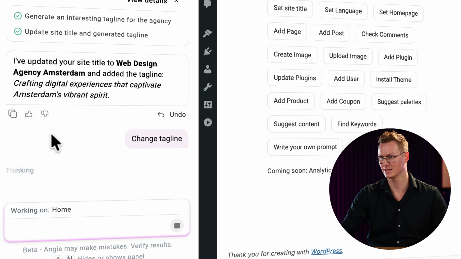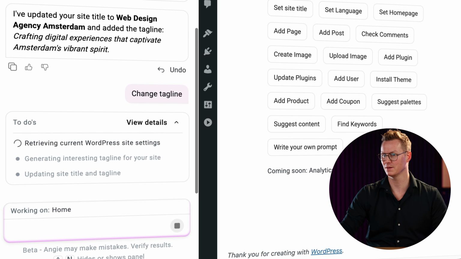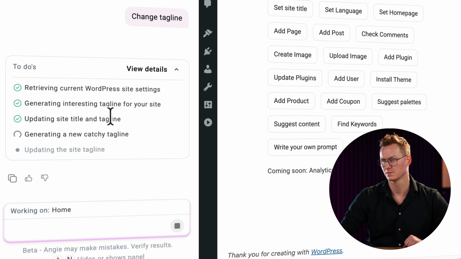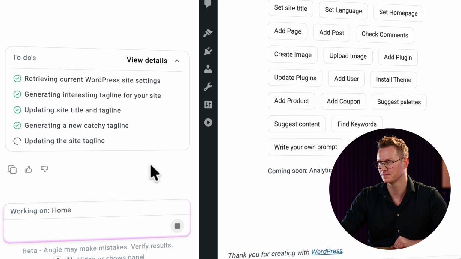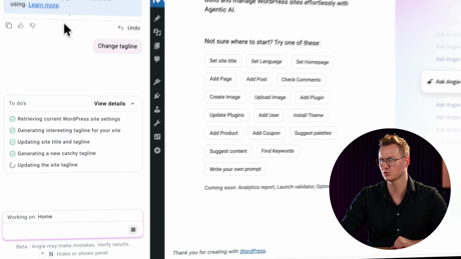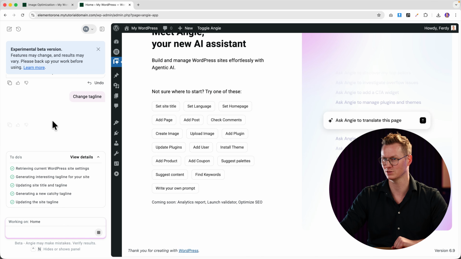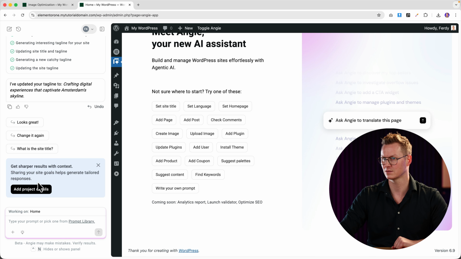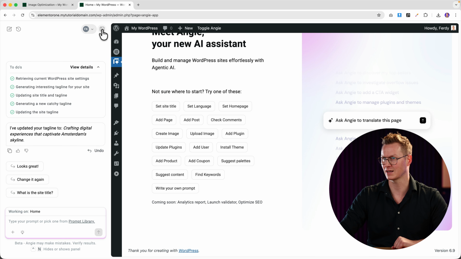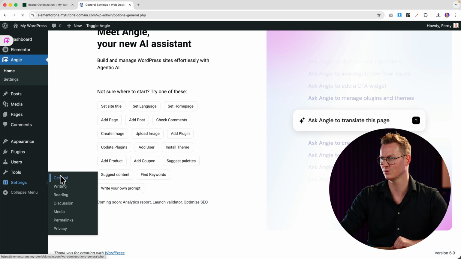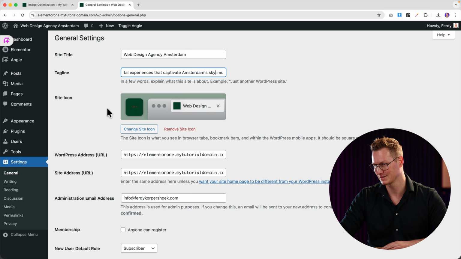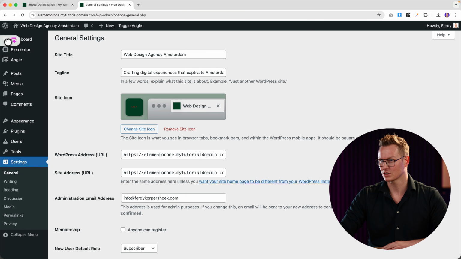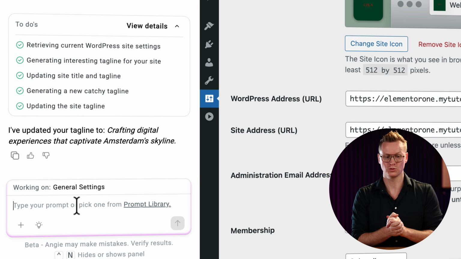I can also change the tagline. And it's thinking now for me. This takes some time, but it's fetching information. You know, I confirm it. It's also in beta, experimental beta version. Okay, I close this. If I want to get rid of it, I click over here. Now I go to the settings general, and there's Web Design Agency, crafting digital experience that captivates Amsterdam's skyline. Nice. So with Angie, you can just click over here and ask it to do whatever you want to do.